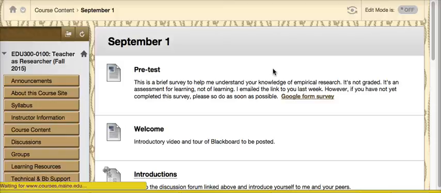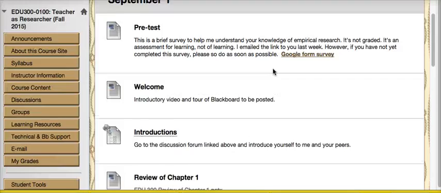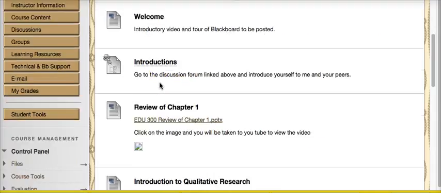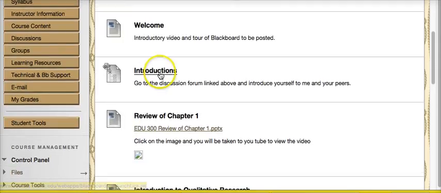It's not graded. It's an assessment for learning to help me understand better where you are in your knowledge of research methodology. This welcome that I'm recording right now will be posted here for you. I'd like you to introduce yourself. This is linked, and whenever you roll over and you see it's underlined, it means it's linked.